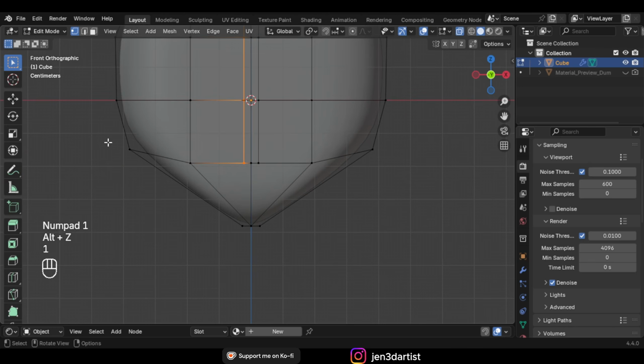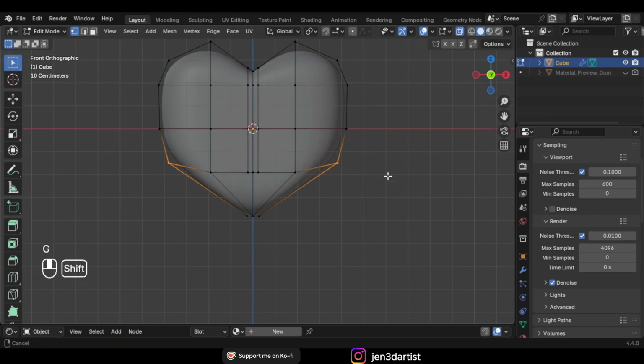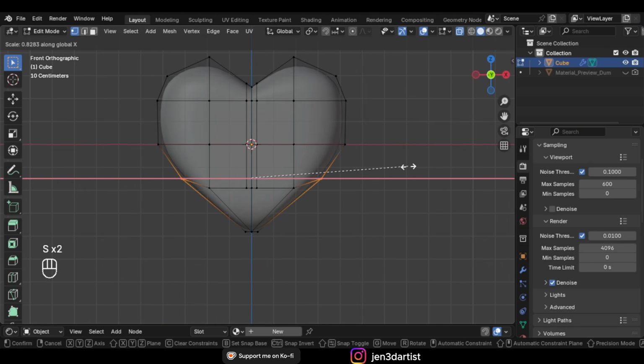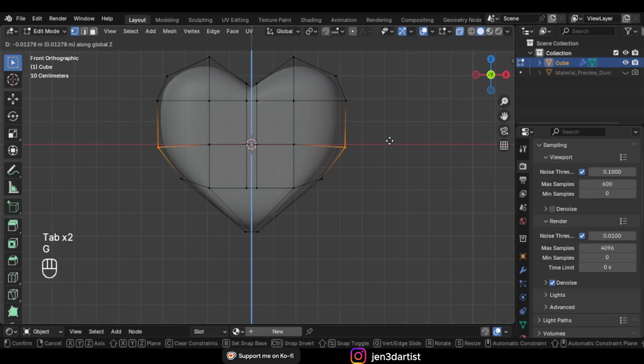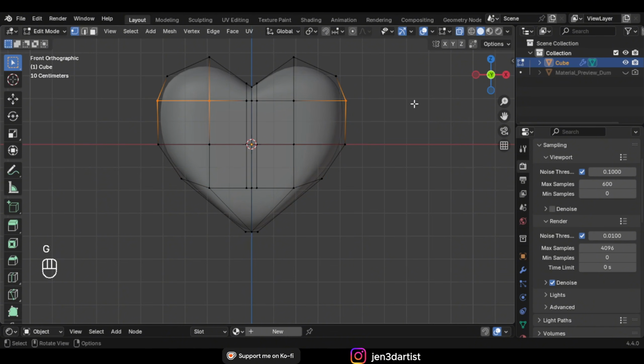And X-ray mode, and we can just shape it a bit. So S and X to make it smaller. So that we have a nice hard shape. And let's also bring this a bit down, so double G.